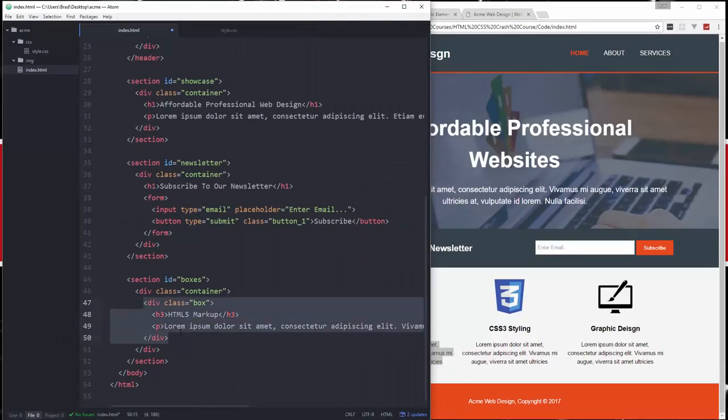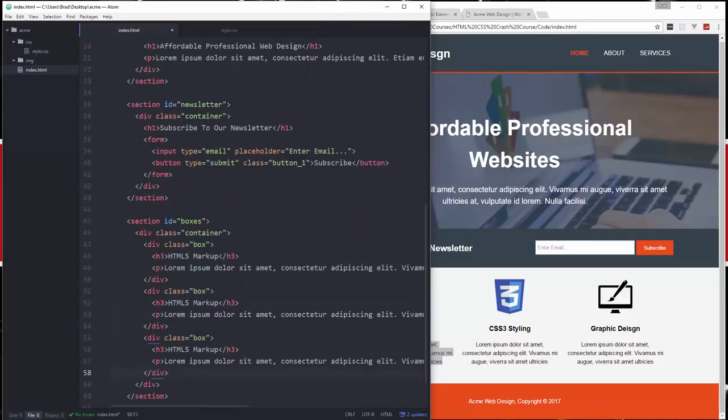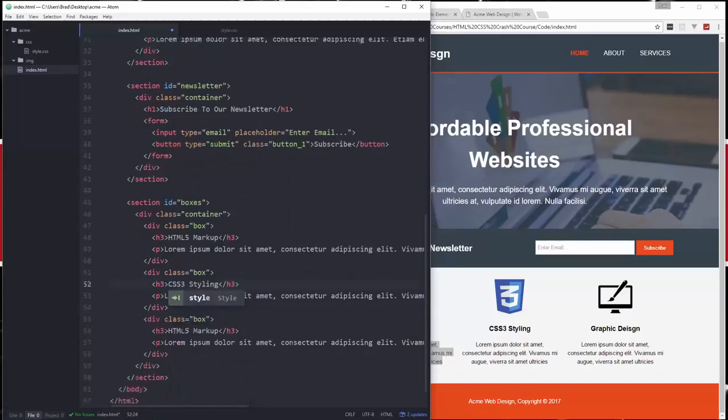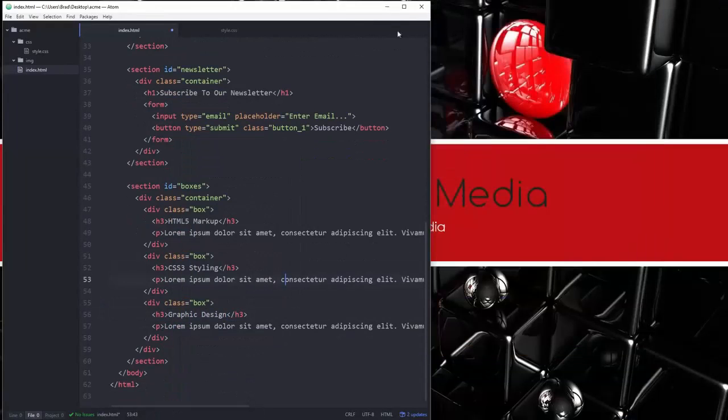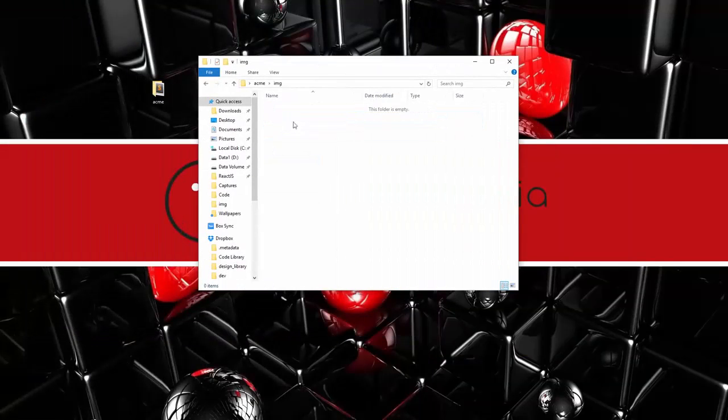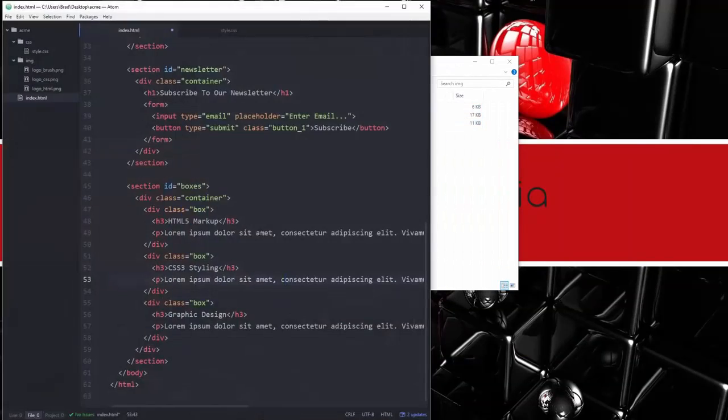Okay, and let's just copy the div class box, paste it in 2 more times. For this one we'll say CSS3 styling, and then for this last one we'll say graphic design. Alright, so for the images, I'm actually just going to bring those in to our folder. So let's say IMG. So if I paste these in, we just have logo brush, logo CSS, logo HTML. Alright, so let's go ahead and add those.